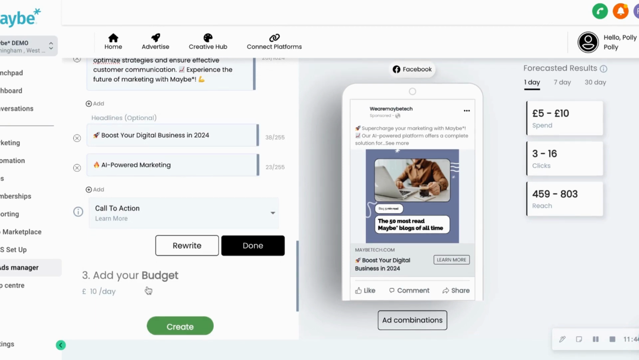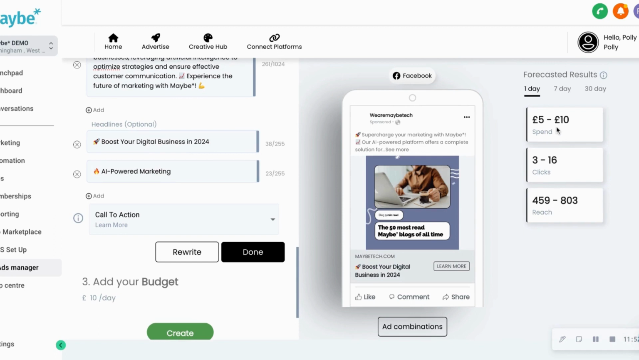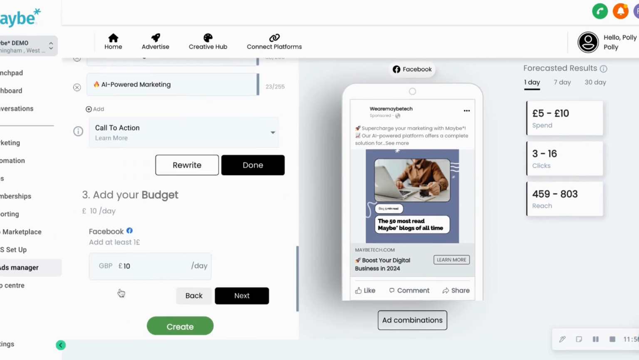And then you've got your budget here at the bottom. So it kind of presets at £10 a day, but you can overwrite that if you wish by clicking in here. And just set what you would prefer. So let's just change that to £5 a day. And then you're good to go.